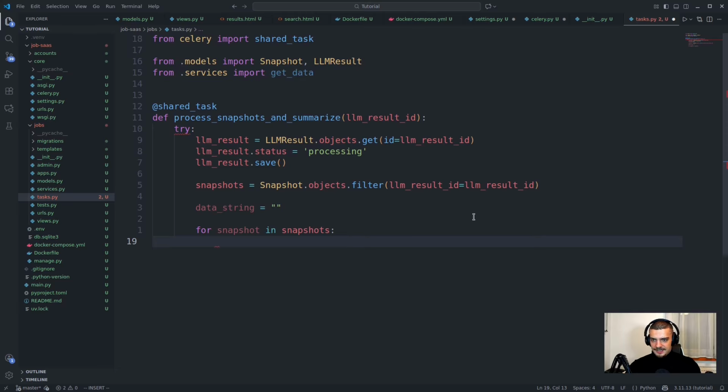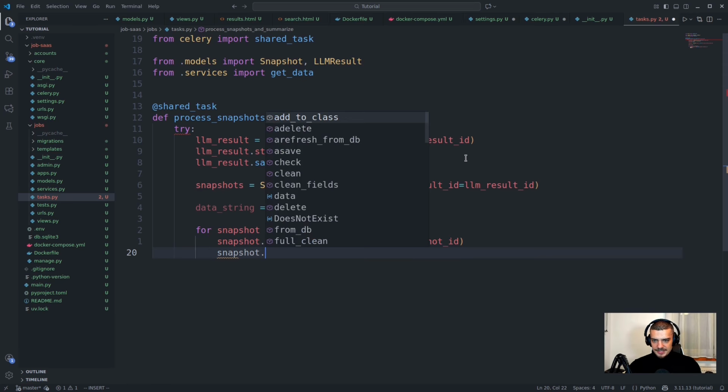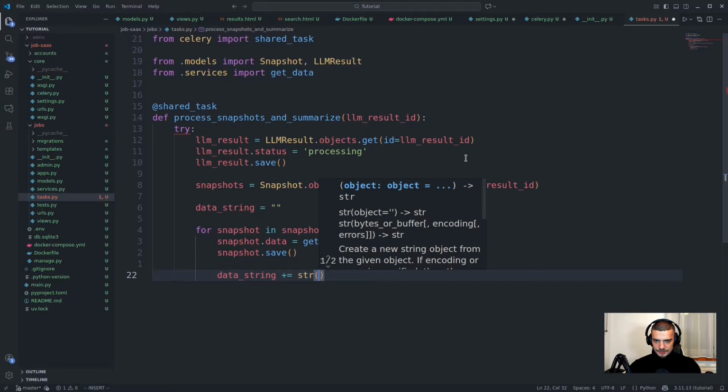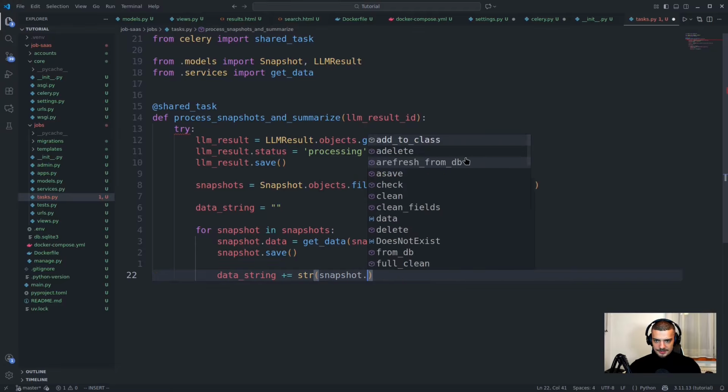So we're going to say snapshot.data is going to be equal to get data for a given snapshot ID, which is snapshot.snapshot ID, which is not the same, by the way, as snapshot.id. That is the database ID, and here we have the actual BrightData ID. Then we say snapshot.safe, and we need to append to the data string now the string version of snapshot.data.